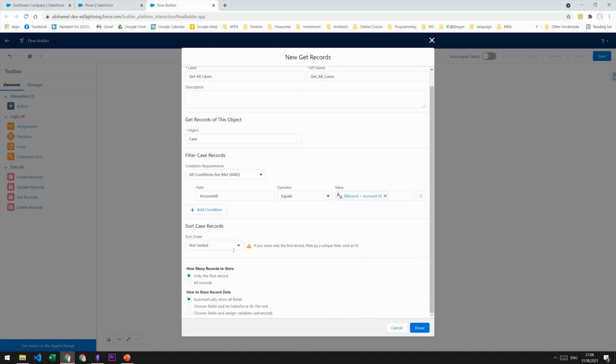We don't need to sort the cases because we're closing them. And here we will choose all records because we're closing all the cases. So to read this in English, I'm saying I want to get the cases where the account is the one that triggered this flow, and I want to get all of them. This getRecords element will return a collection variable.